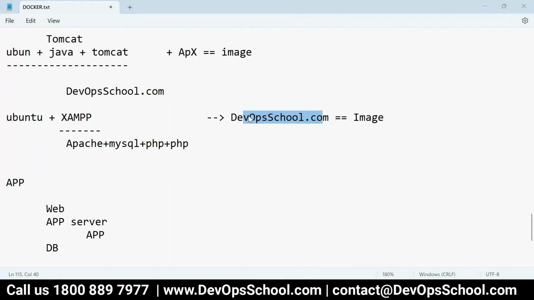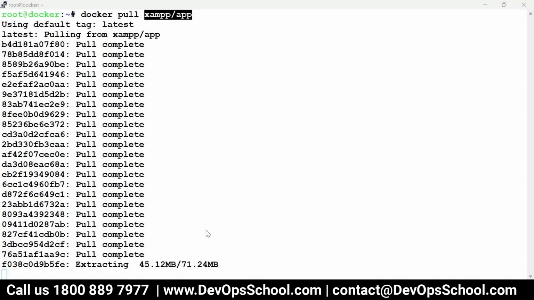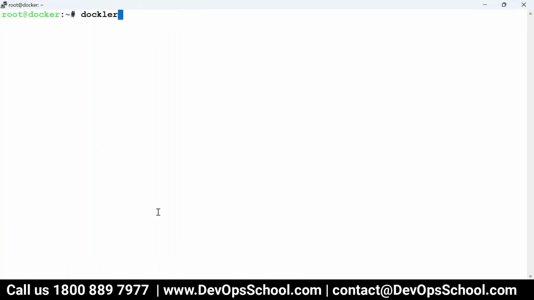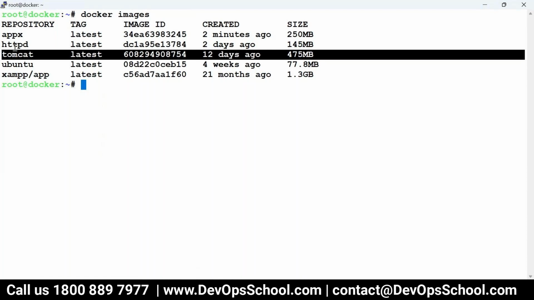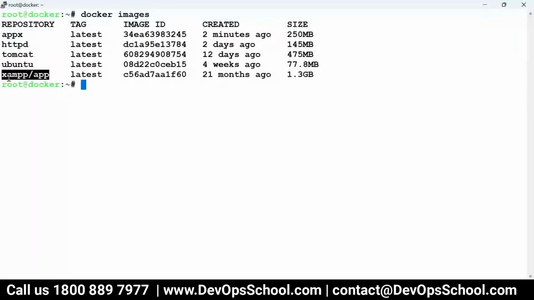So here you got the XAMPP directly, everything you got. Create a container out of it and then feed devopsschool.com and then create it. Rajesh sir, okay, so how to now feed our code? See your docker images. Now I got the XAMPP only. See, you can create from the base also. It's 1.3 GB. You can create from a base like Ubuntu and install everything one by one, as I just said. Or you can directly use XAMPP, which has everything already.